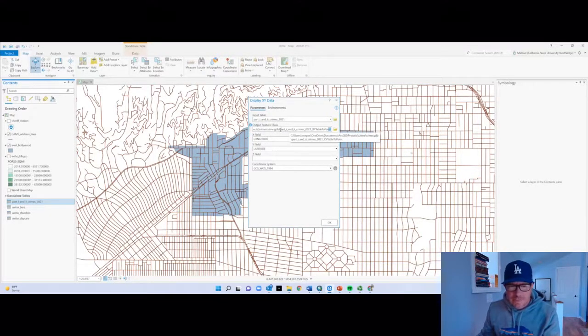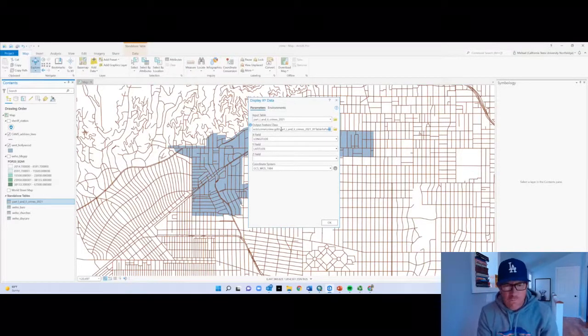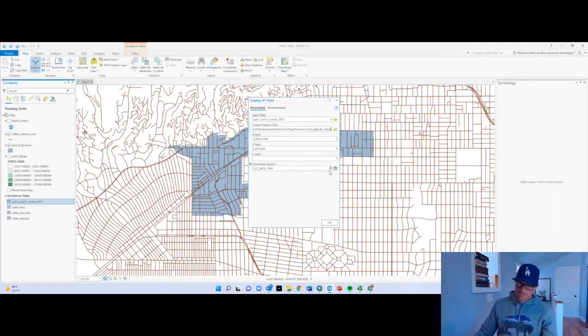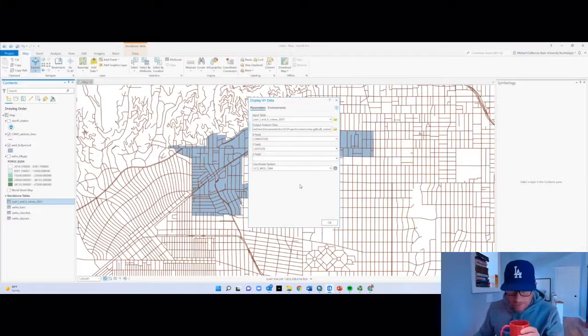I'm also going to check that it's saving in this crime.gdb. So not the Weho crime one that I had you download, but the one in my project. And I'm okay with that. I'll keep these things separate for now, to preserve my original data. I'm just going to call this one All Crimes. It's simpler, makes more sense. I know what I'm doing. Longitude and latitude, that's good. The only other thing I really need to change here is this coordinate system. I do not want to use WGS 1984.